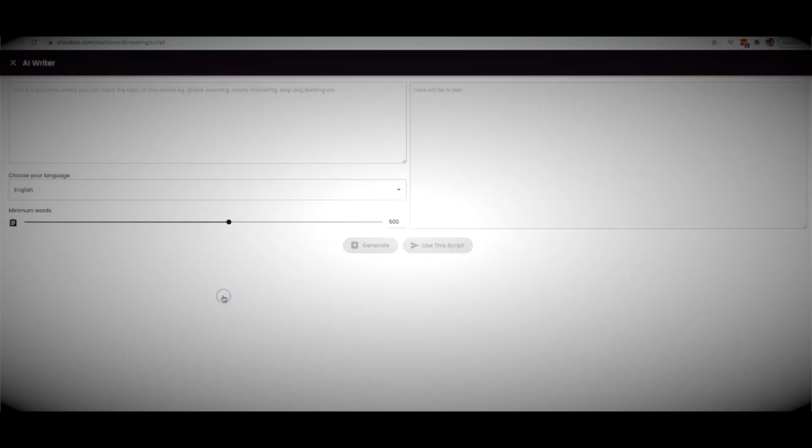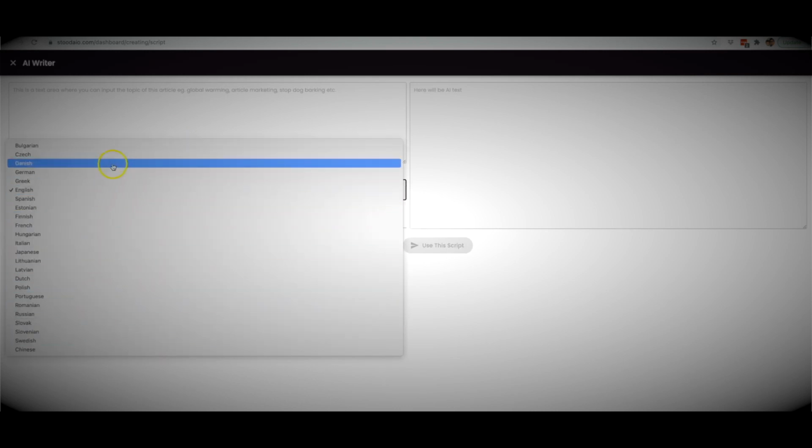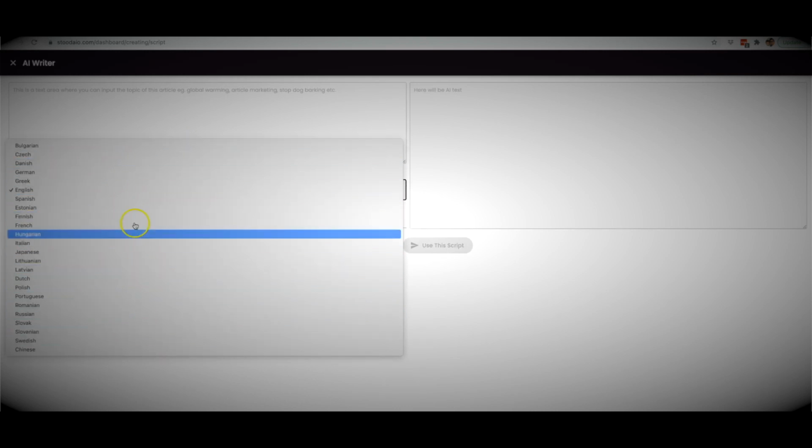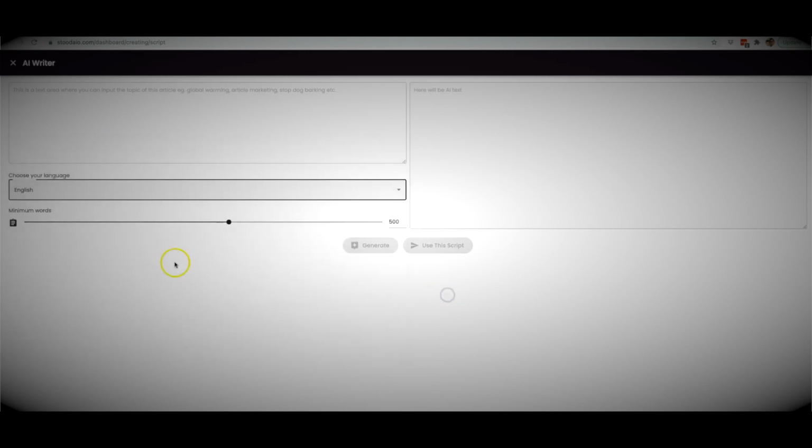Alright, so let me go ahead and click the AI writer so you can see how that works. And it's very self-explanatory. Here is pretty much where you can give Stoodaio a bit of information so that it knows what to write your script about. Here you can choose your language. Alright, so it will write content for you in any of these languages that you see here. And then here you can also set the minimum word count.